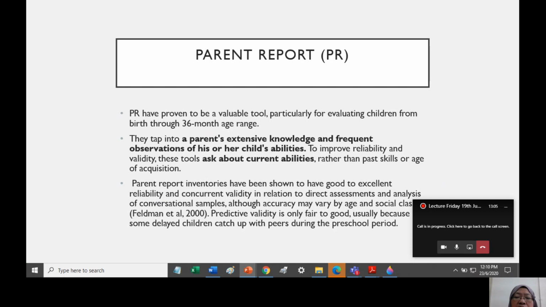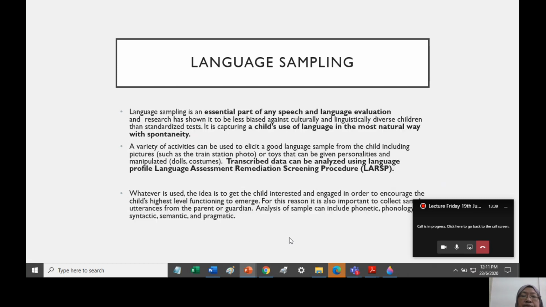Although accuracy may vary by age and social class. Predictive validity is only fair to good. Ability to predict is fair to good, usually because some delayed children catch up with peers during the preschool period. So sometimes these are the late talkers. They don't show much development initially, but they will catch up during the preschool years. So in terms of predictability, parent report is not really a good predictive ability.